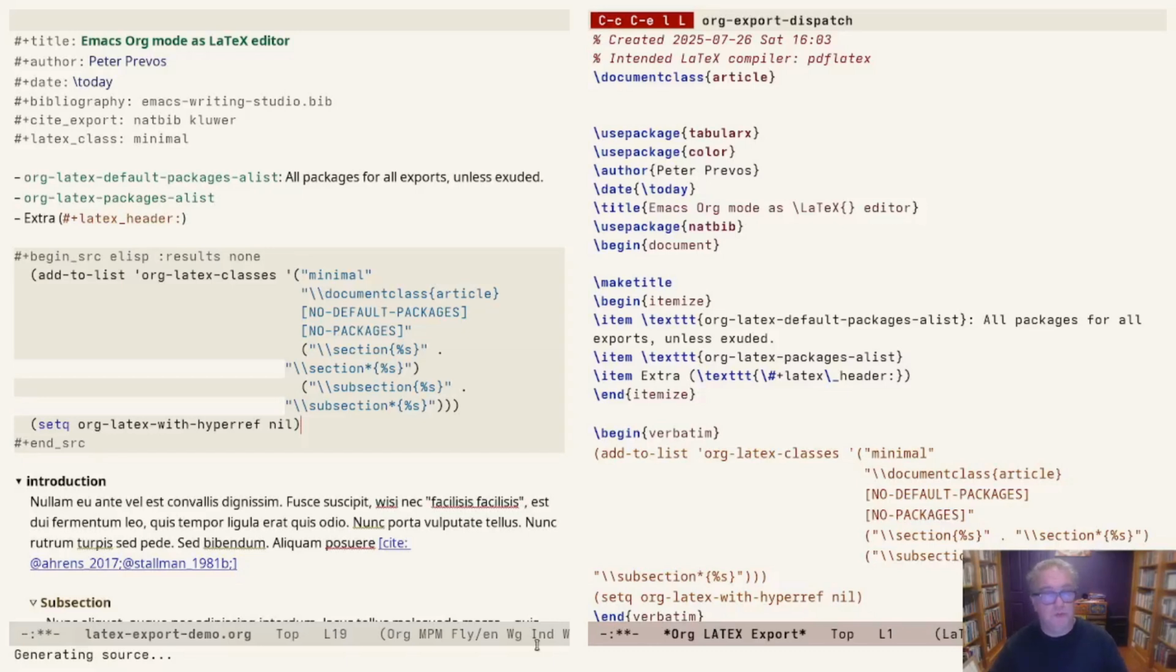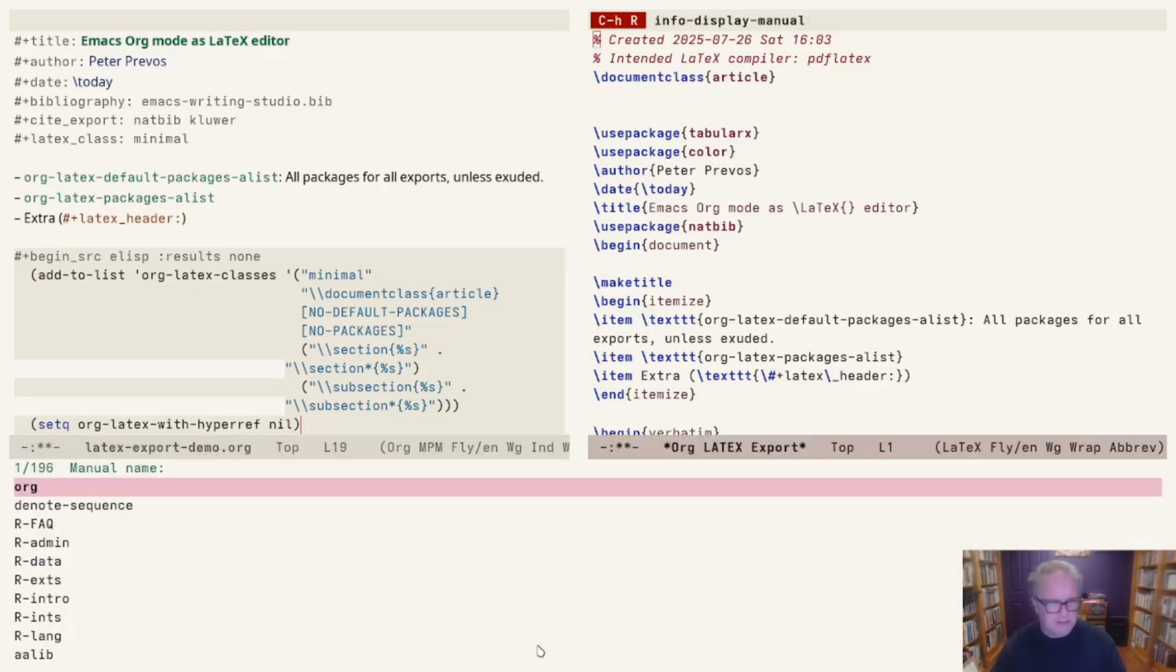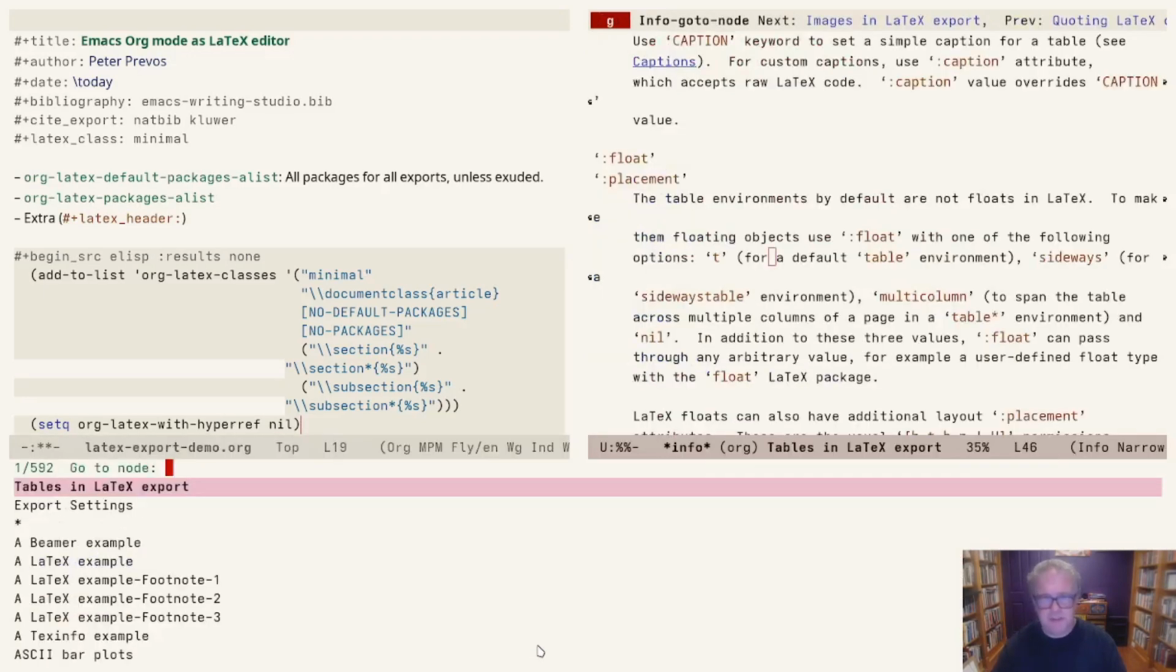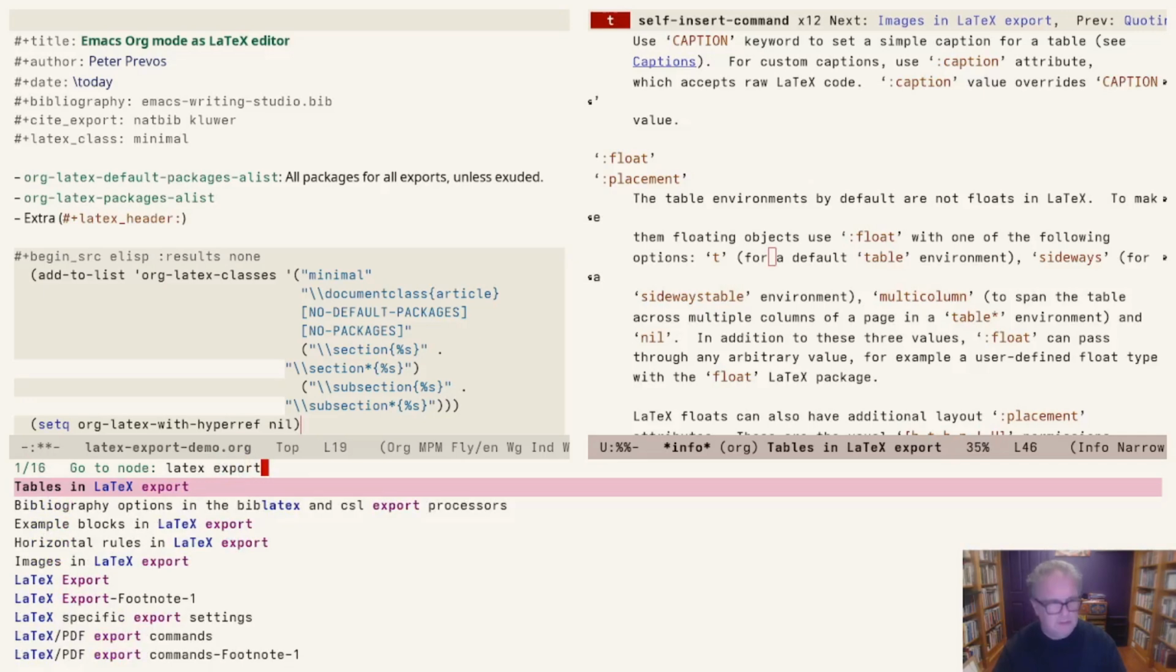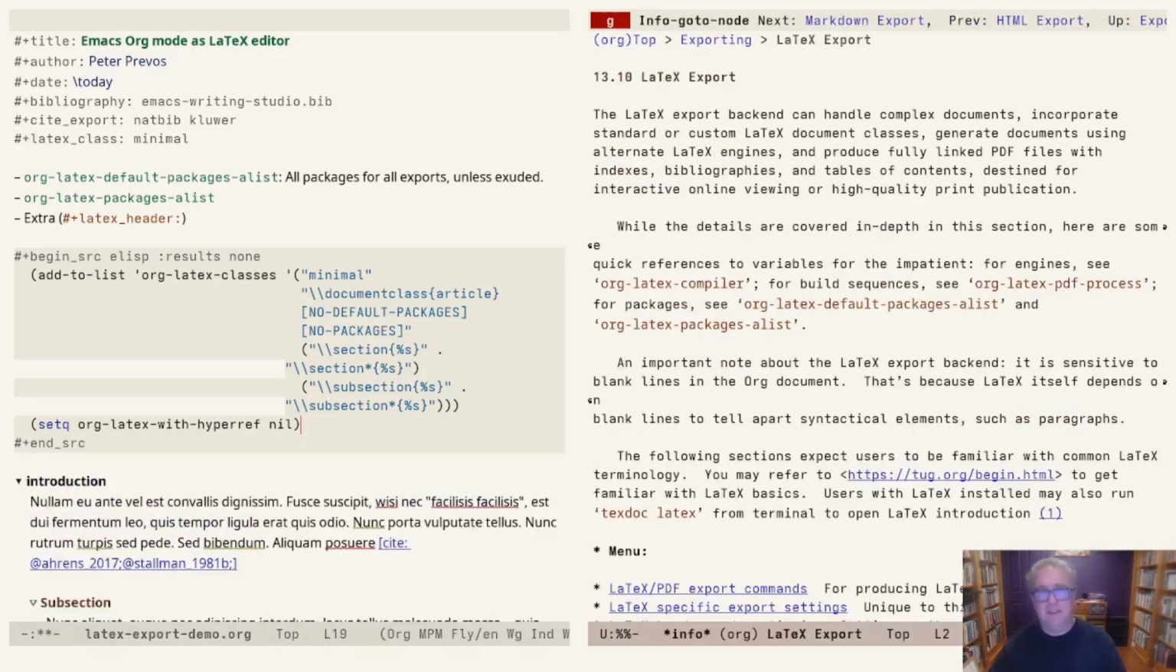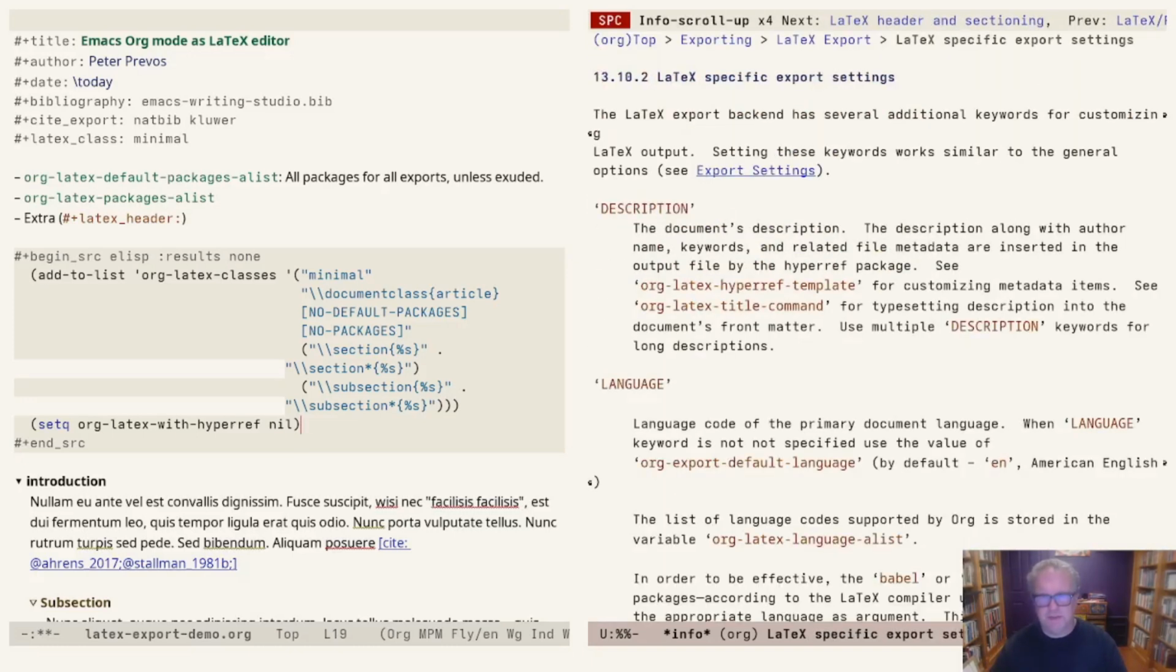So you see that org mode provides very detailed configurations to turn your org mode file into a LaTeX file that then becomes a PDF file. I've shown you all the basics of how it works. If you want to read more about it, you can find this in the manual. So C-h r, we have the org manual, and then g LaTeX export. And there we go. So section 13.10 of the manual provides very detailed instructions on everything that I've done here. You can, of course, also read the Emacs Writing Studio book if you're interested.